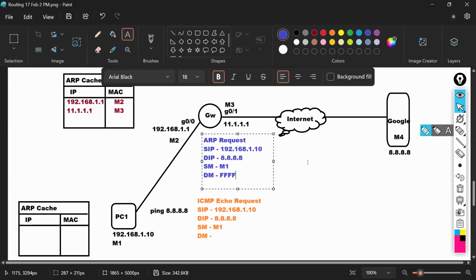What the router will do? Router will note down this MAC address. That okay, I have received a packet from where? 1.10, so 192.168.1.10. From here I have received a packet. And what is this guy's MAC address? This guy's MAC address is M1. Right? Router made an entry in the ARP cache. Then router checks what is the destination IP. 8.8.8.8. Okay. But what kind of message this is?